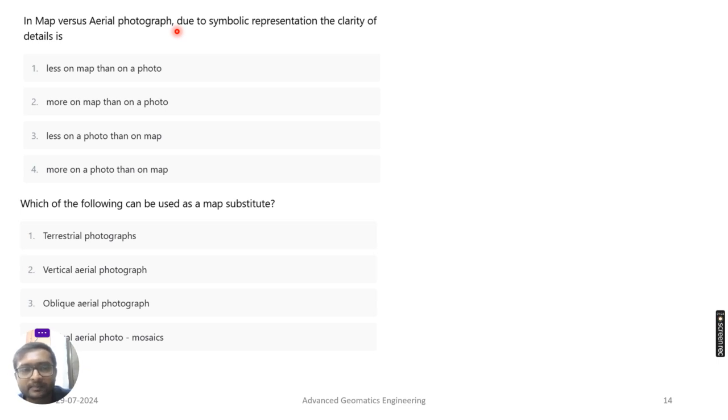Drones. Like whether details will be high in map or in photo. Photos. One answer is photo. And map, is anyone saying map? Map. Yes. So we have two answers, map and photo. So can anyone tell the reason why the information is high in photo and why the information is high in map? Can you justify your answer?